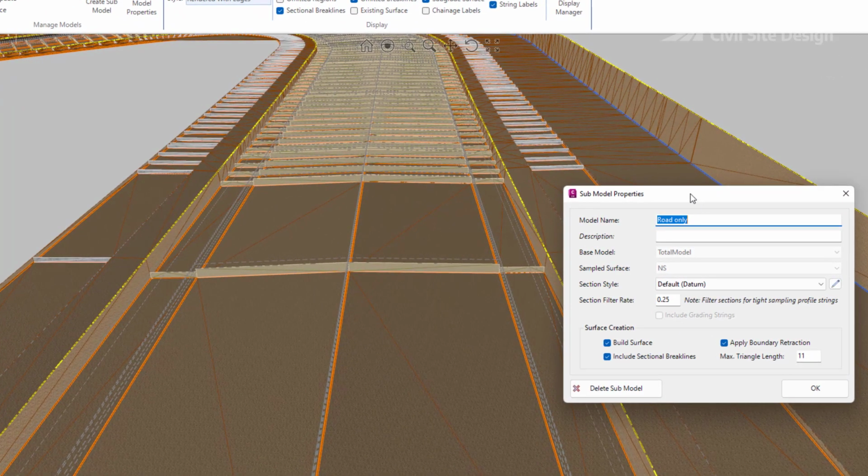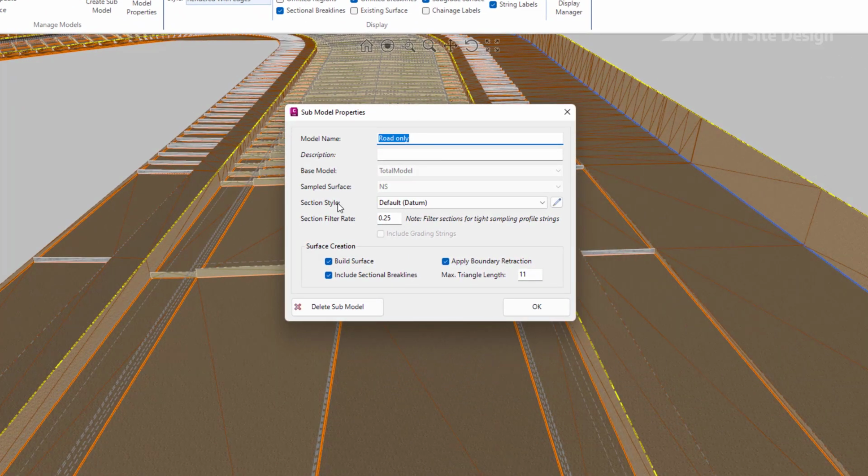In model properties, we chose a section style called default datum. As you can see there, out of the box, coming installed with Civil Site Design, we've got a few. Now default datum actually does a few things, and we're going to explore that in a little bit more depth now. Now the pencil icon will open up the section styles.